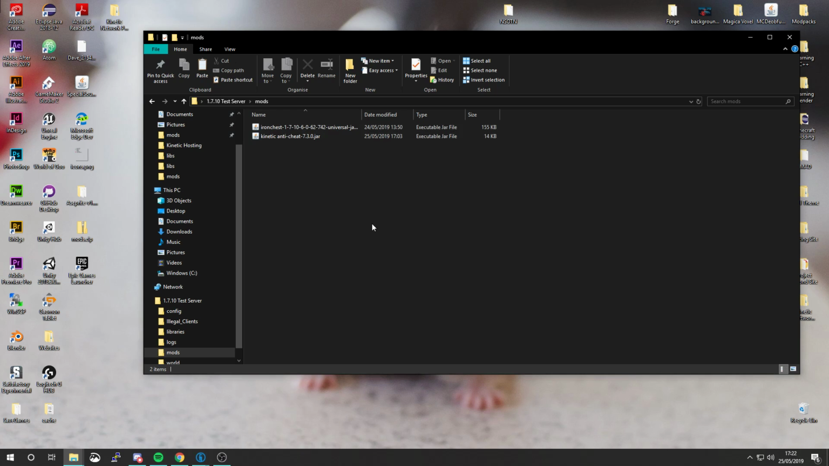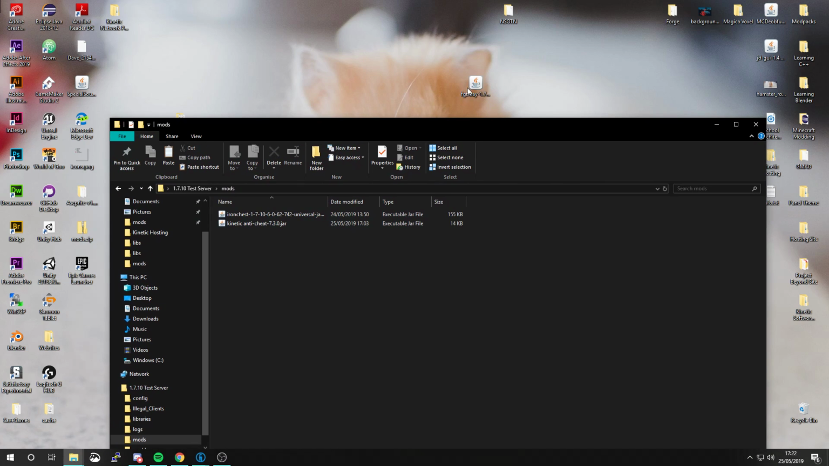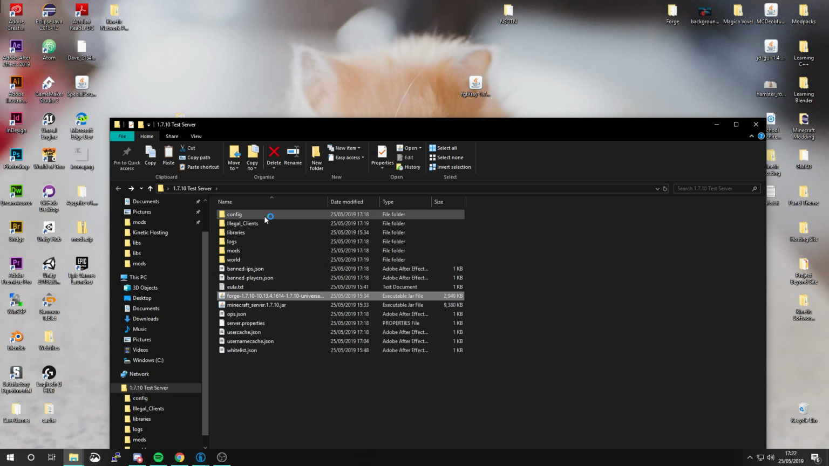So any mod. And then we're going to use X-Ray as our dirty mod, our mod we don't want people to join with. So what you could do is put both of these in here, and we're just going to start the server like so.